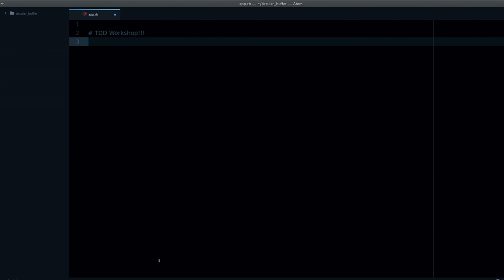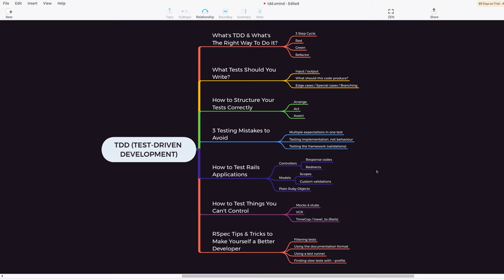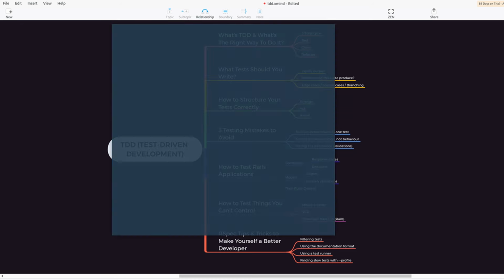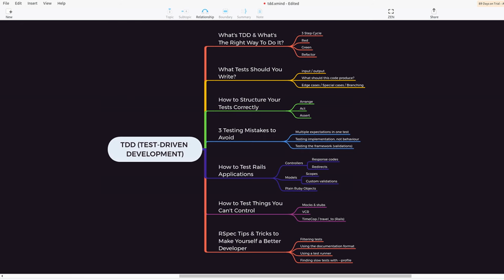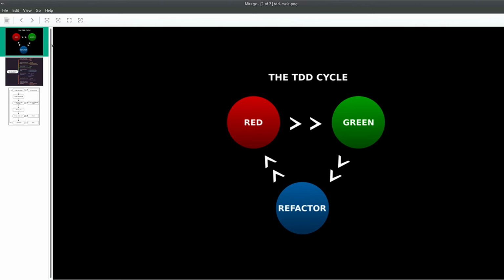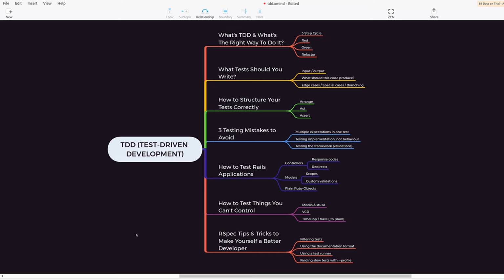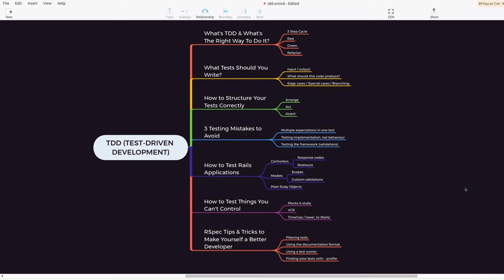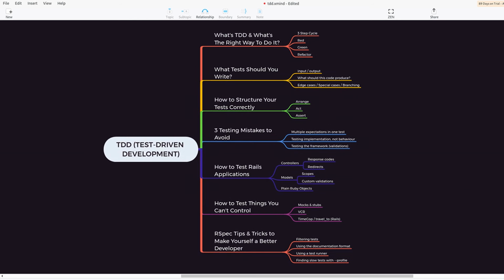I'm going to show you what I have prepared. We're going to be using this mind map, and I also have some notes and some code examples, some images right here. So we are ready, just waiting 2 more minutes before we start, if someone else wants to come on live.